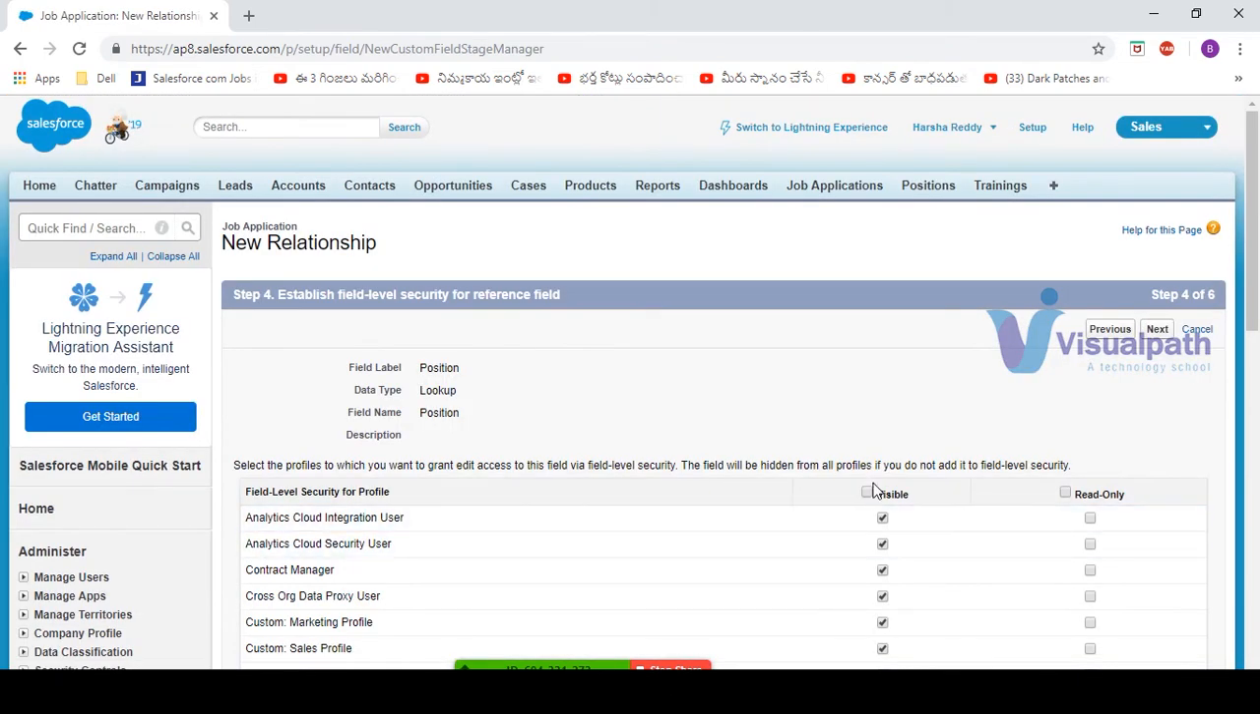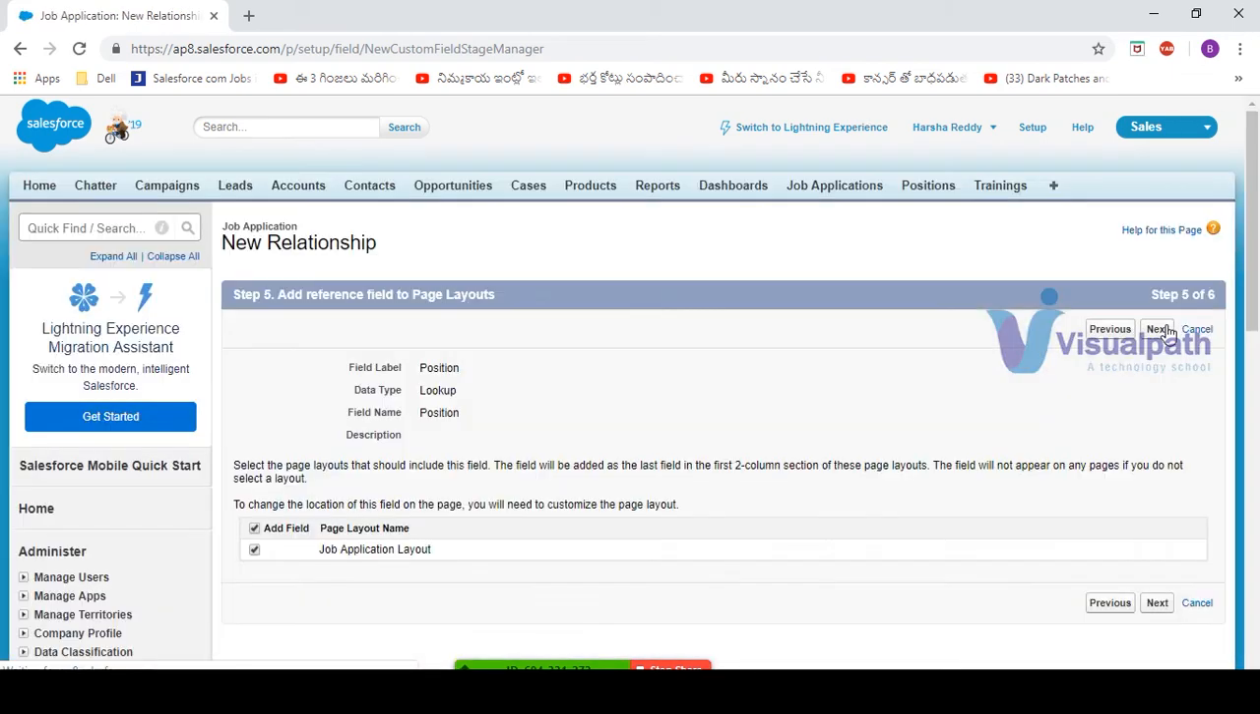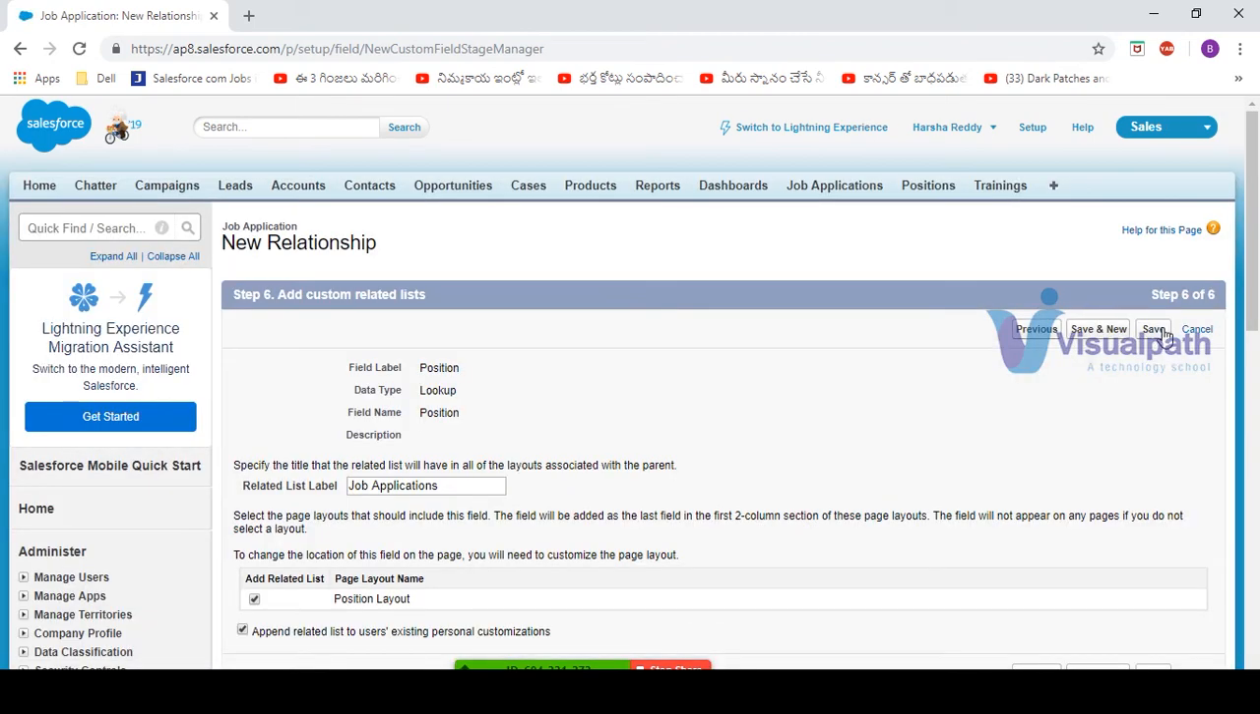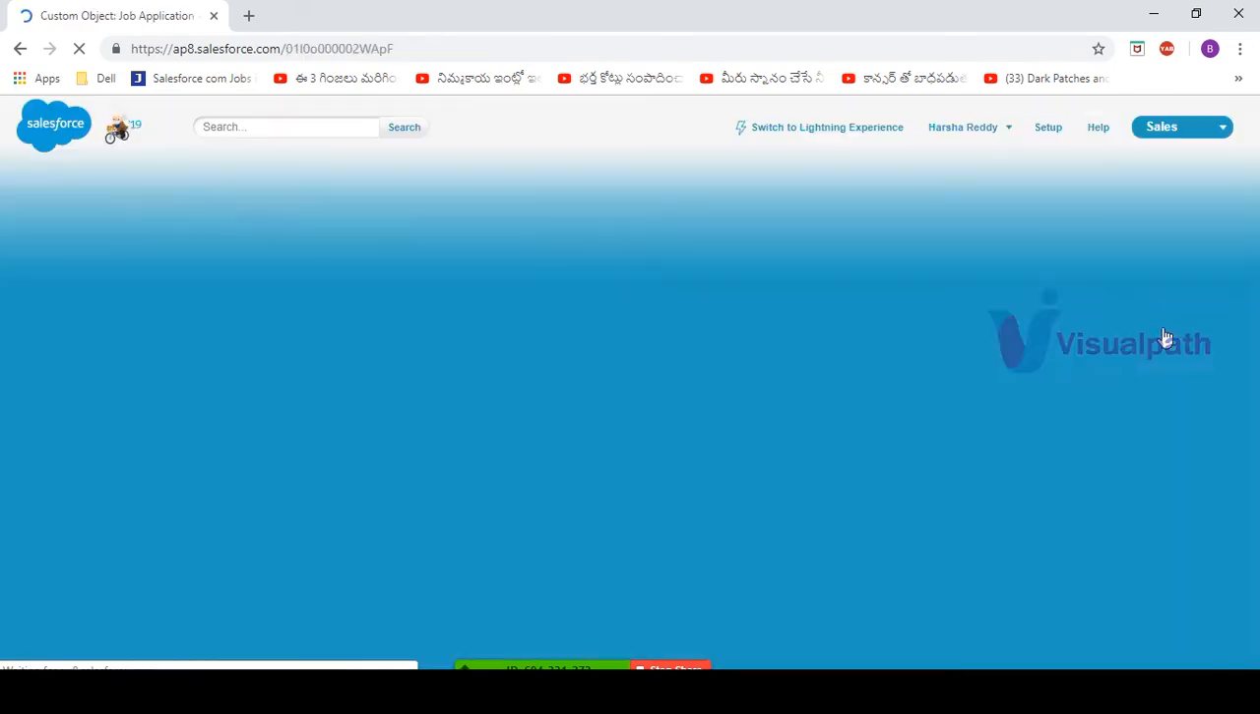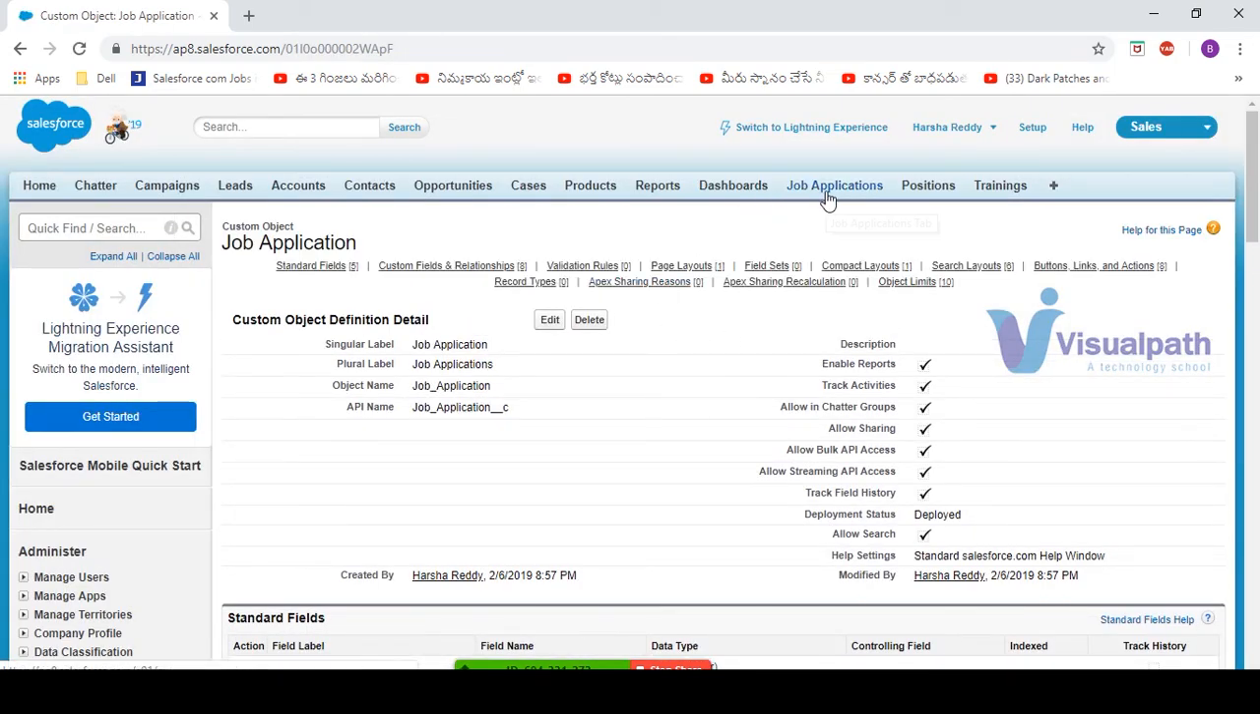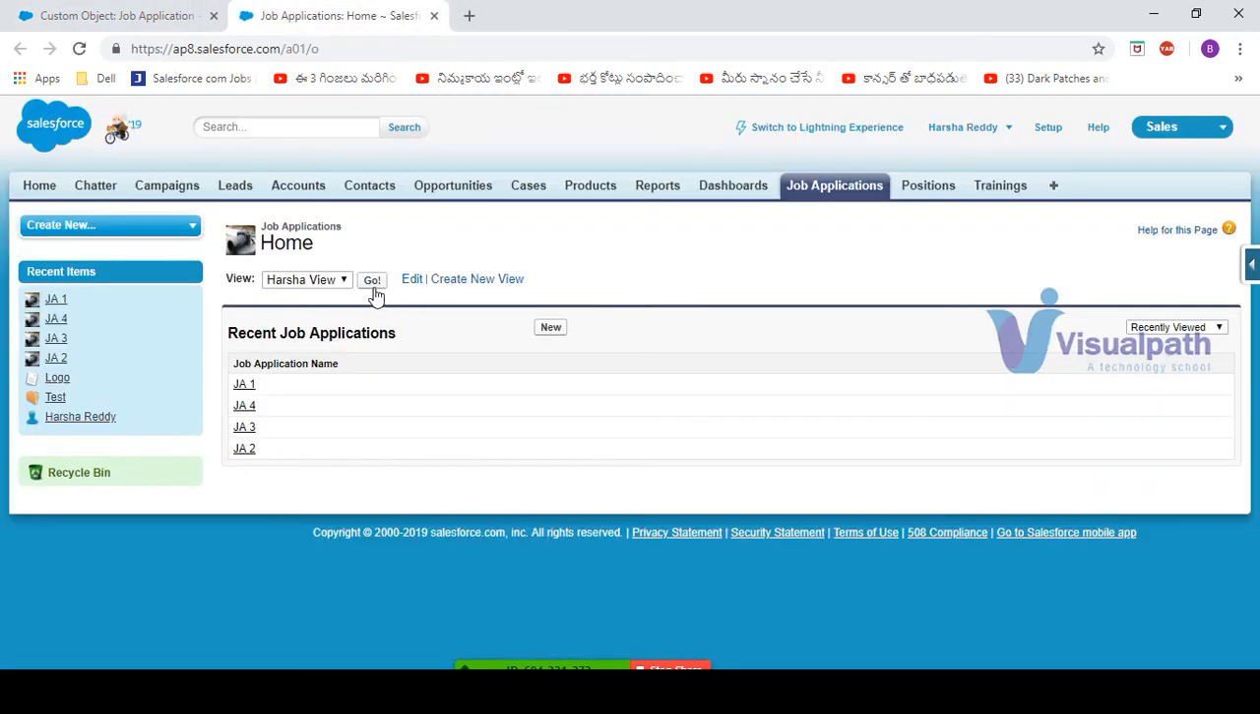Now see, we were able to select the visibility, right? And then just click on next. Again click on next. And then just click on save. So now we were able to create the lookup relationship, because the field is not required here. Now what we'll do, let's fill up the job applications with the positions, right?